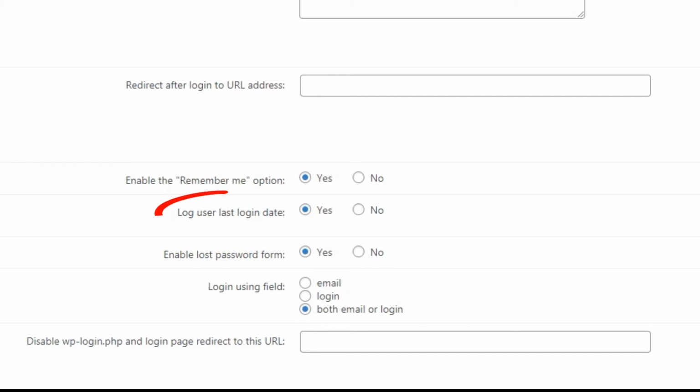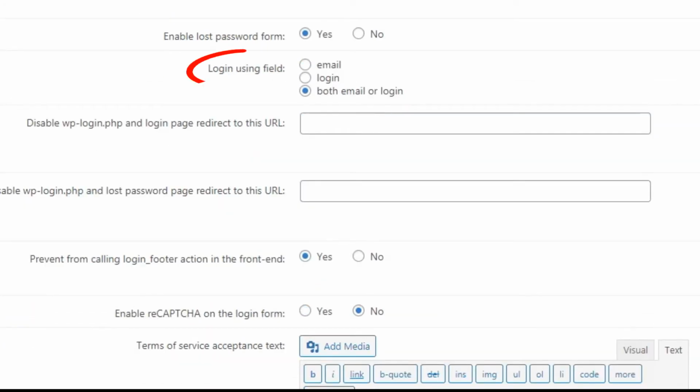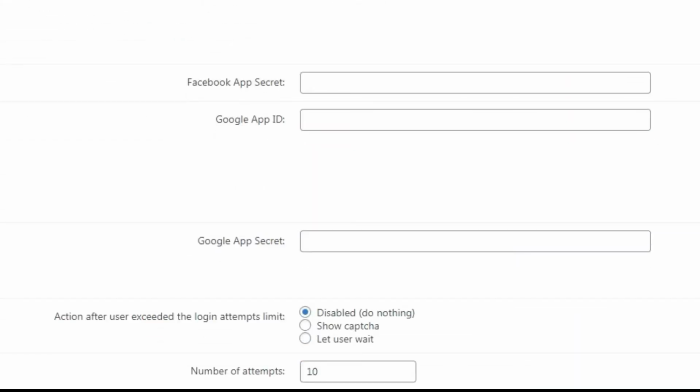Log user last login date. Stores the moment when every user logged in for the last time. Enable the lost password form. Adds the option for site visitors to attempt to recover their password if they have forgotten it. Login using field. Choose whether the user should use their email address, login, or both to log in.